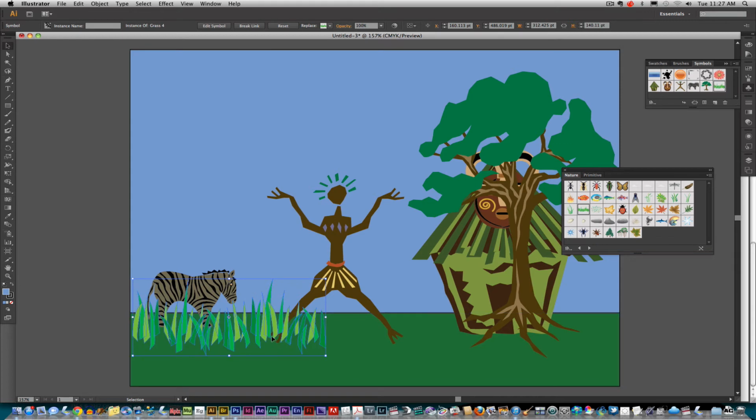I'm getting some grass that kind of adds to the look of the picture, but I would like to have more than that. If you want to do it a quick way, I could keep dragging more of those symbols out, but I could also do this. If you hold down the Alt key on your keyboard, this is a two-handed thing. If you hold down the Alt key on the keyboard and you drag with the mouse, you drag that grass, you see what it does?